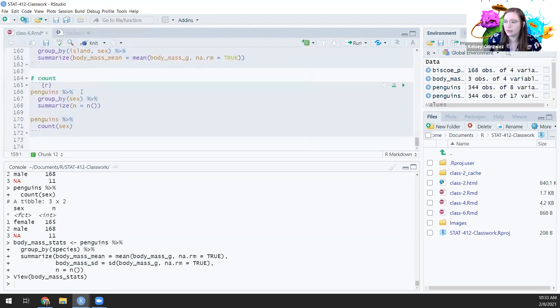So the difference between n parentheses and count is that n parentheses is used within summarize, or actually you can use it within mutate too, I think. That will be within a function. It's like a helper function, whereas count is using n parentheses and just doing everything for you. So basically this entire line of code is contained within count, and count is just doing it quicker.